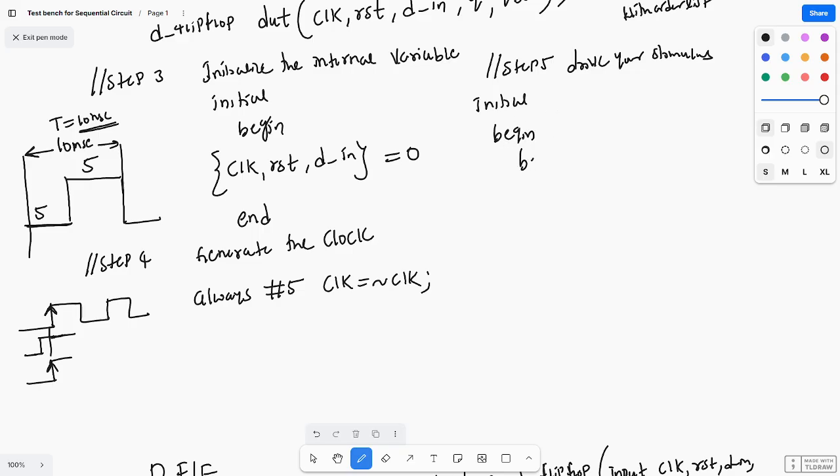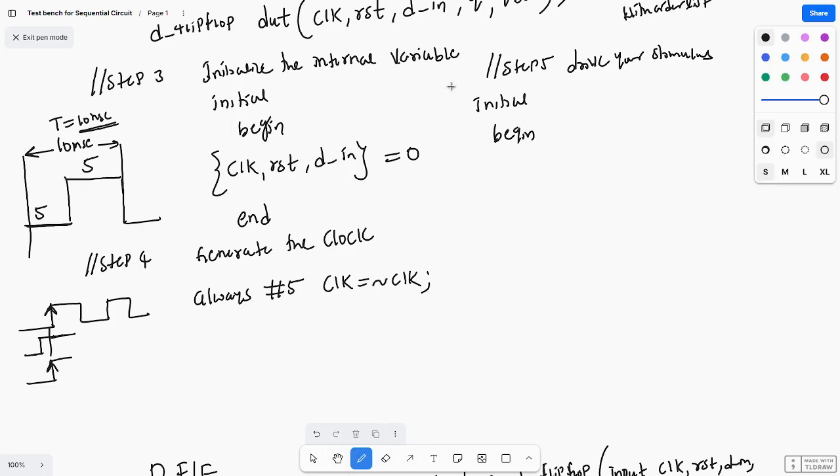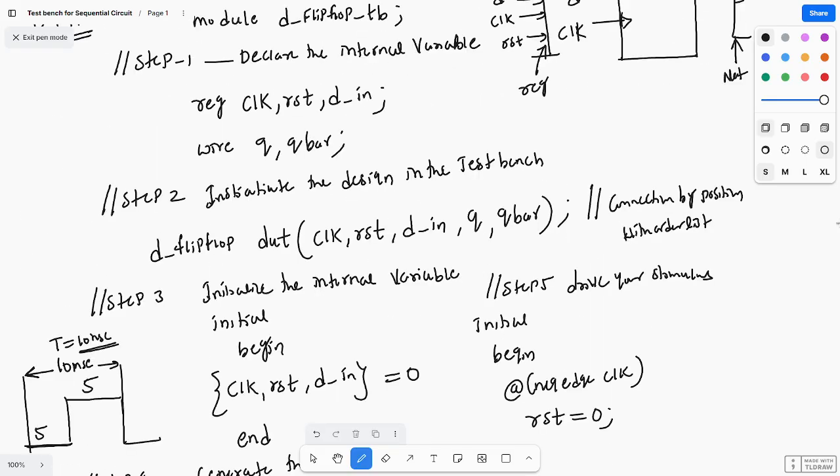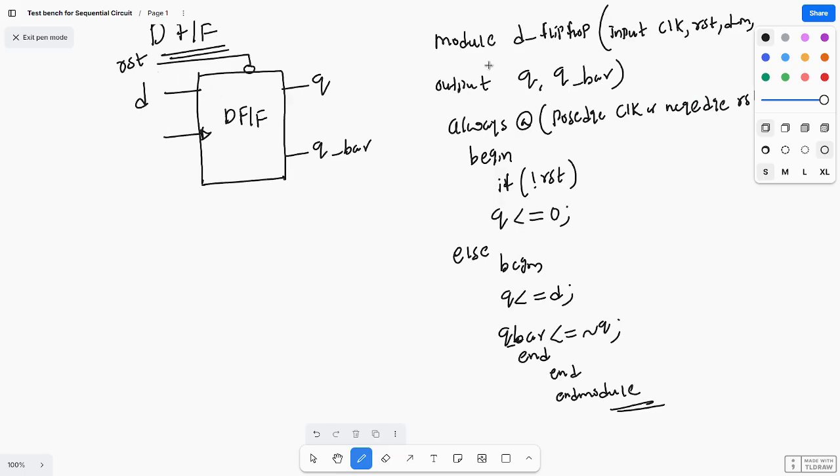So begin, begin is already there. So begin at the negedge of clock. First, you are giving reset. So when you are giving reset, all the outputs will be reset to 0. This reset is nothing but asynchronous.